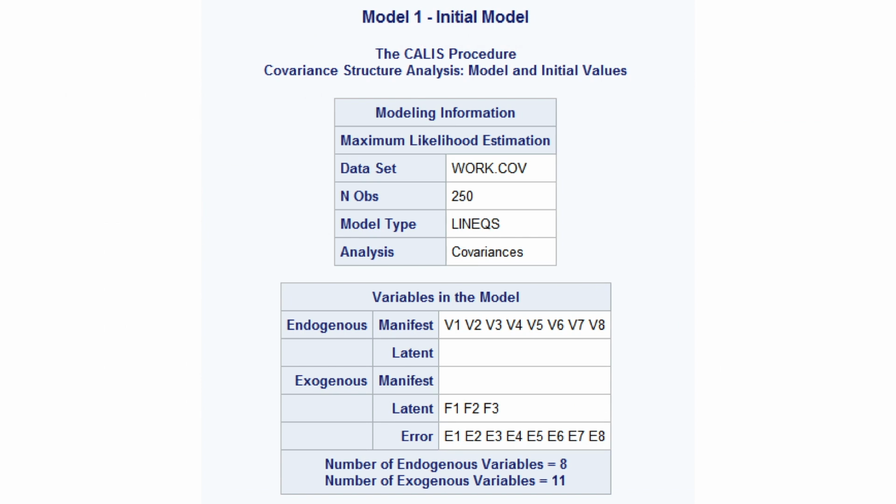Next, it's a good idea to look at the modeling information table and the table showing the variables in the model. This modeling information table shows that the analysis is based on 250 observations, that the model type is the LIN-EQS model type, and that we're doing an analysis of the covariances. As far as the variables in the model, we see that we've got 8 endogenous manifest variables, V1, V2, and so forth, up to V sub 8, and we know that to be true. That's one of the reasons for listing those before we even get into the software, right?